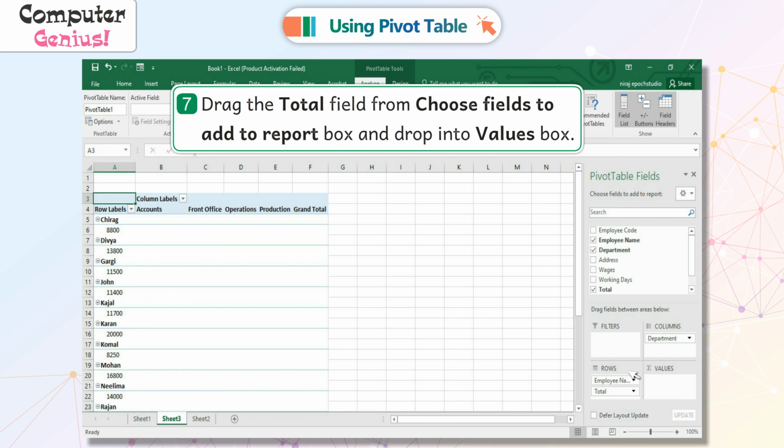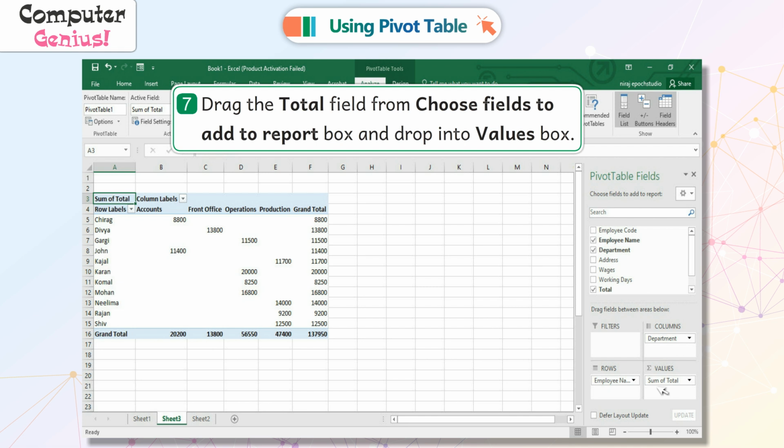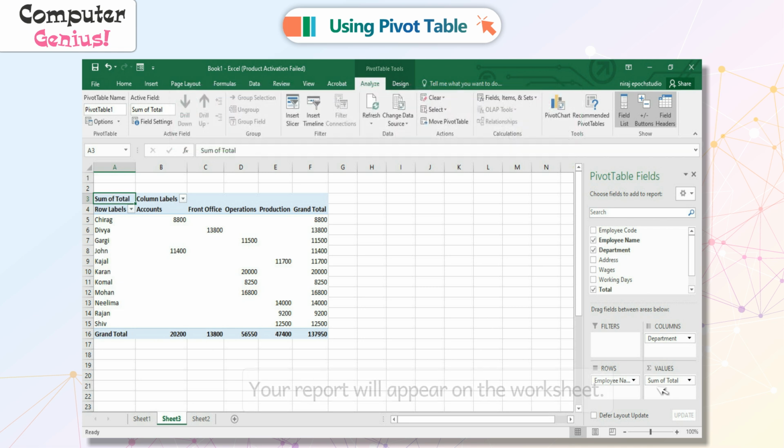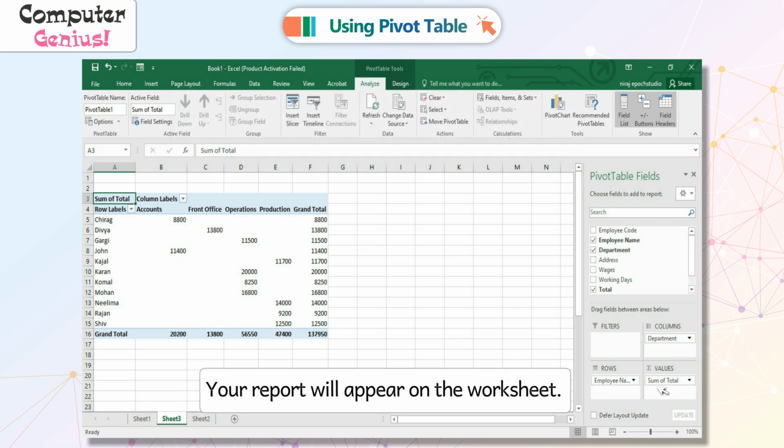7. Drag the total field from Choose Fields to Add to Report box and drop into Values box. Your report will appear on the worksheet.